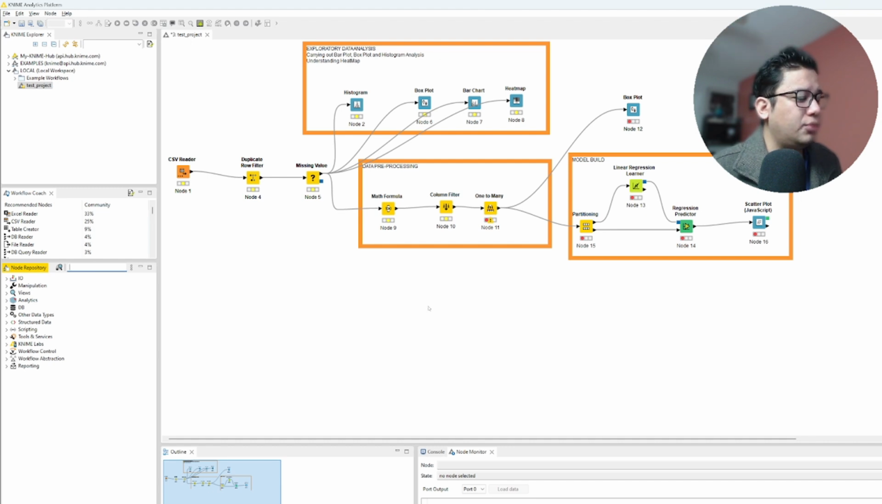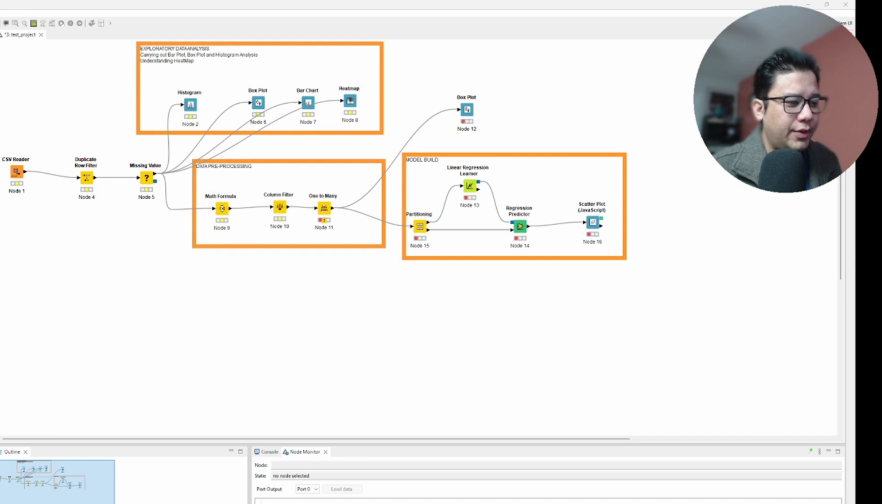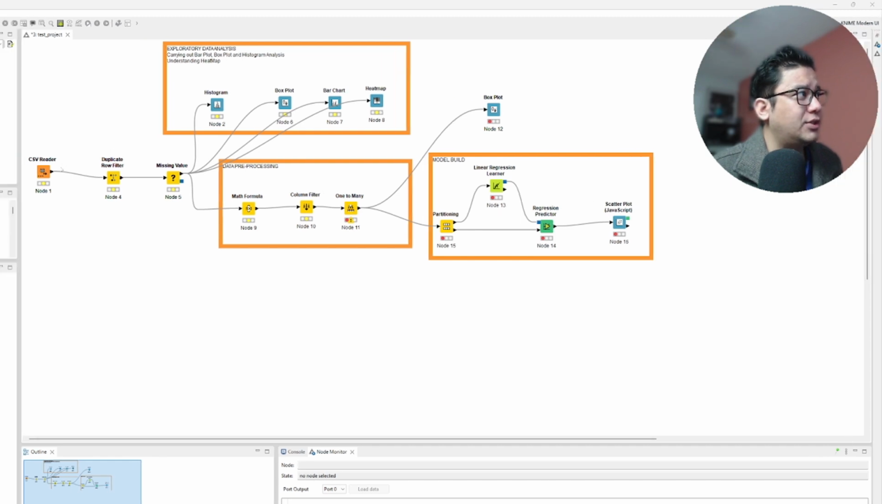I'm not going to go through it in detail. What I'm going to do is quickly go through the workflow itself: how I built this workflow and all the steps that I've taken in order to do this. So the first thing that you will do is obviously a CSV reader.